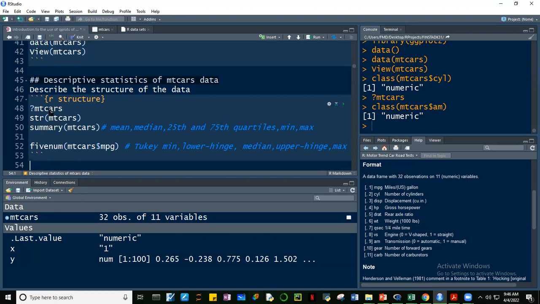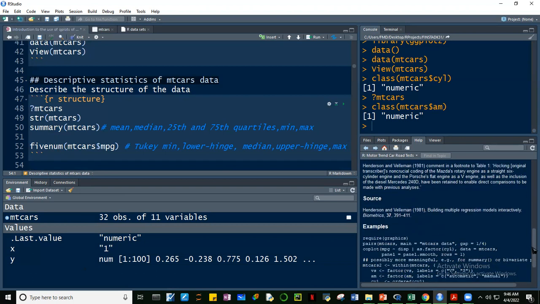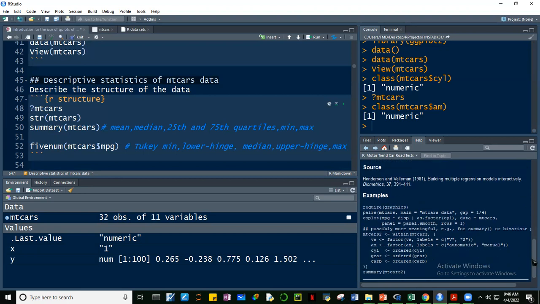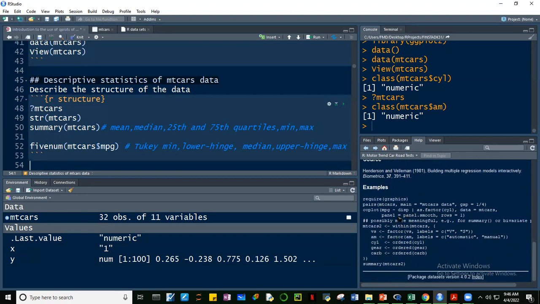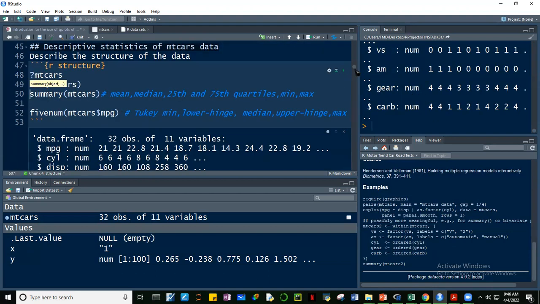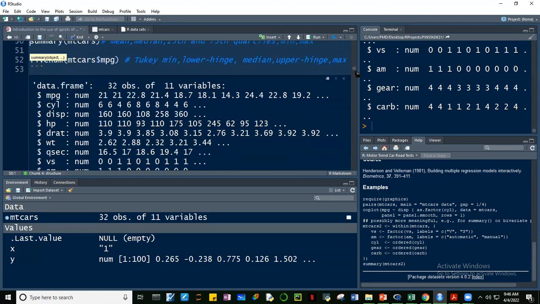So this is the mtcars data we used earlier, this is the metadata. Some more information: where did this come from? From Henderson and Bellemans. And then there are sample codes we can use here. All right, so the structure function describes to us what structure the data is.